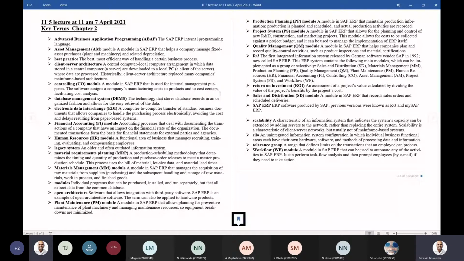The word open architecture from chapter 2. Software that allows the integration with third-party software. SAP ERP is an example of open architecture software. The term can also be applied to hardware products.